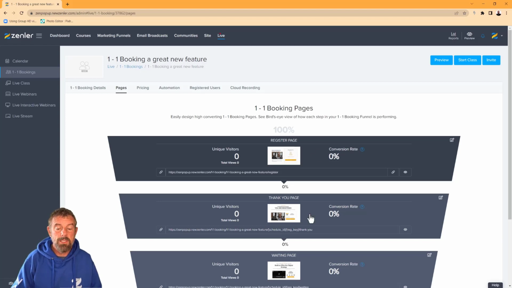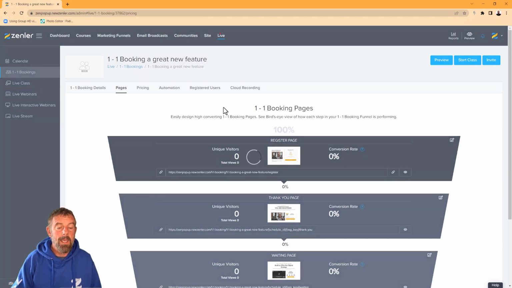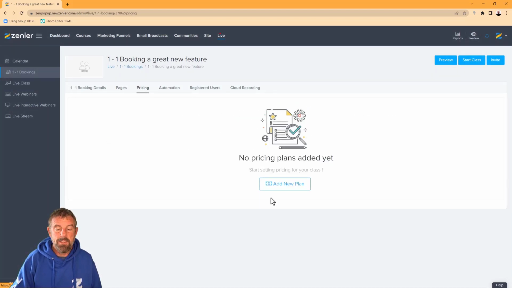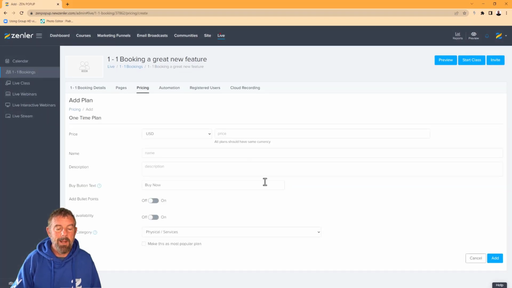So now we've got this set up in here. I haven't touched any of the pages. Generally you would go through and just make it your own. So I'm not going to touch the pages, I'm going to leave it all default. And inside of pricing here, we can set this up. So we have inside here, add new pricing plan. So let's just go and add a new pricing plan for this.